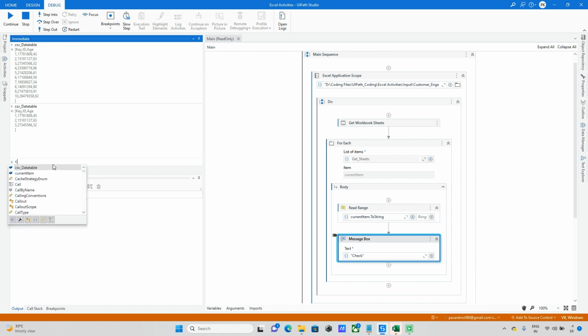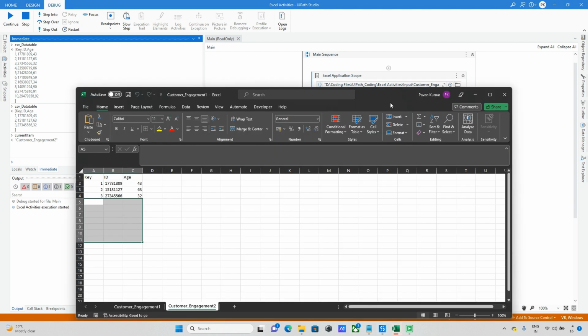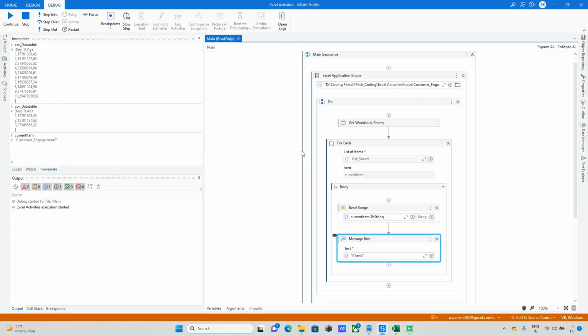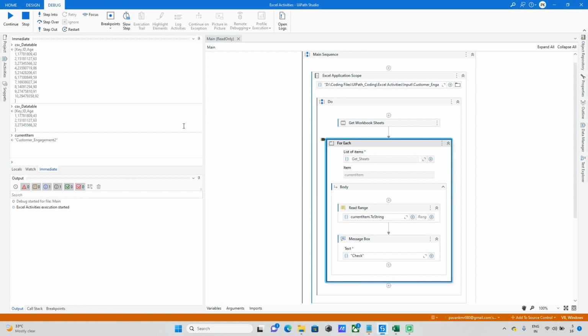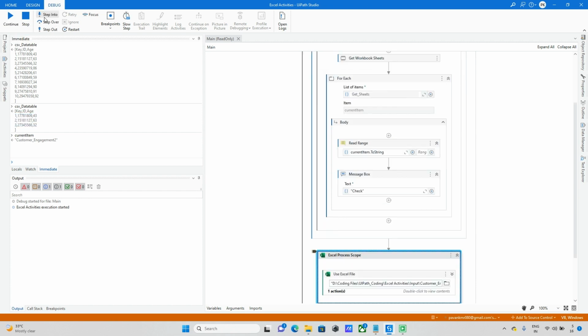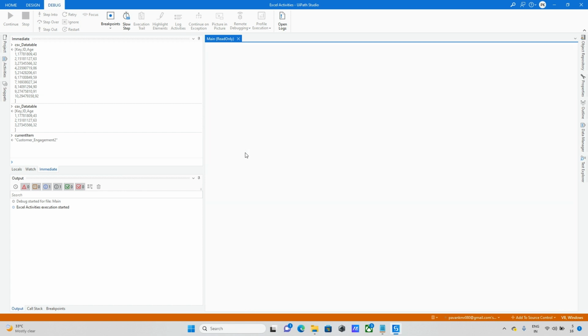If I want, I can put this current item. If you give ToString, fine. If you don't give ToString, it's fine. Now we can see this data. This is from sheet one, which has 10 rows, and the lower part is related to the other sheet, having three columns. So this is the way we can get all sheets data in the classic one. Let me stop this. Let it run till close. Okay, this is done. Now we'll try to do the same activities in the modern.